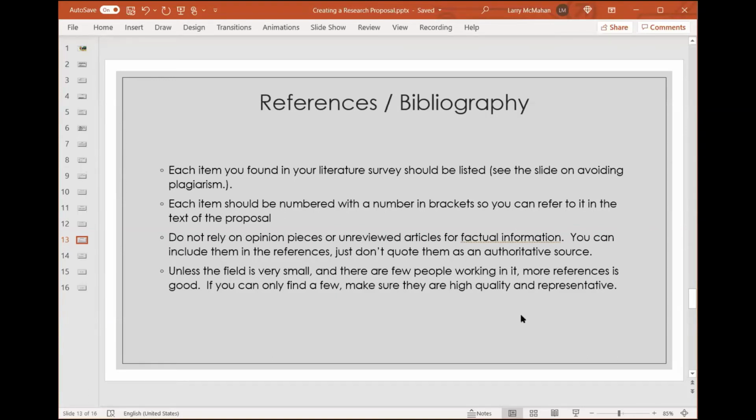Each item should be numbered with a number in brackets so that you can refer to it in the text of the proposal. Do not rely on opinion pieces or unreviewed articles for factual information. You can include them in the references, just do not quote them as an authoritative source. You can quote them if you feel the need, but you need to make sure that you point out that it's only an opinion or this was so-and-so's viewpoint.